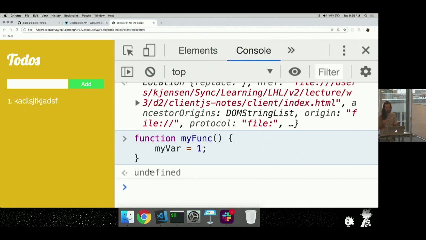It's going to create a variable called myvar and assign 1 to it, right? Does anyone disagree with that? It's going to create a variable called myvar and assign 1 to it. Which scope is it going to create that variable in? In my func scope, it will not, because I did not put a var in front of it.